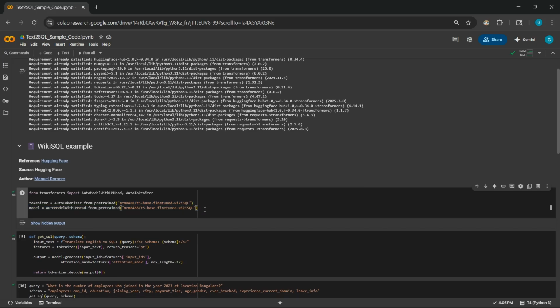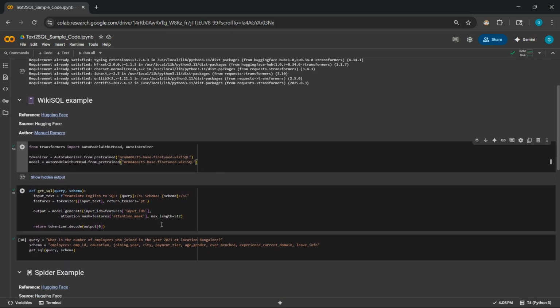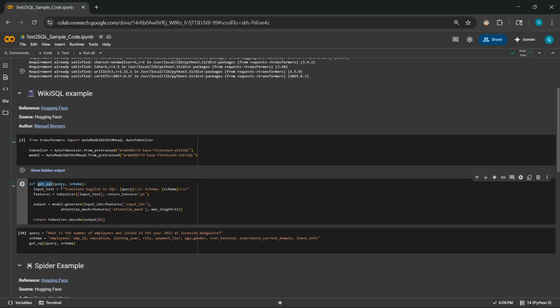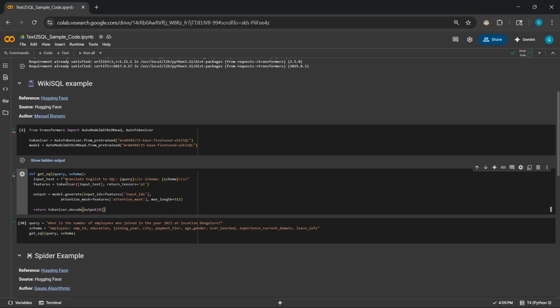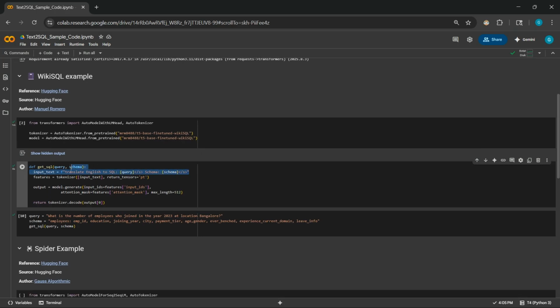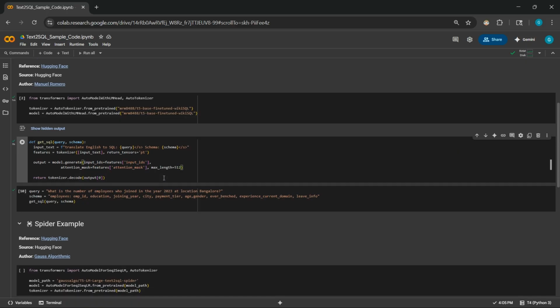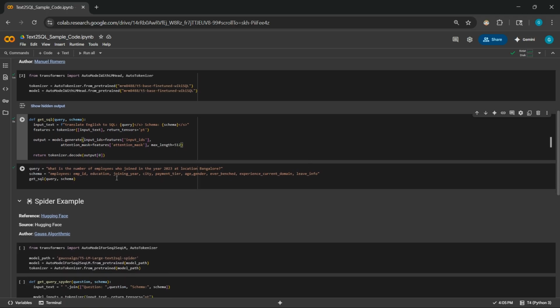Once the tokenizer and model have been imported from transformers, we can write a simple Python function that takes query and schema as its arguments and outputs a relevant SQL query. The input text to be provided is of the format: translate English to SQL given a particular query and a particular schema. The entire text is then converted to tokens and the output is written token by token. Let us try to run the function and then run the query: what is the number of employees who joined in the year 2023 at location Bangalore.